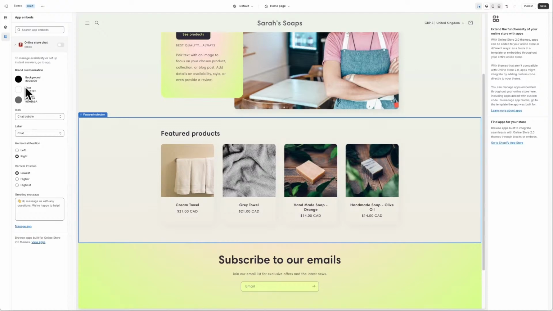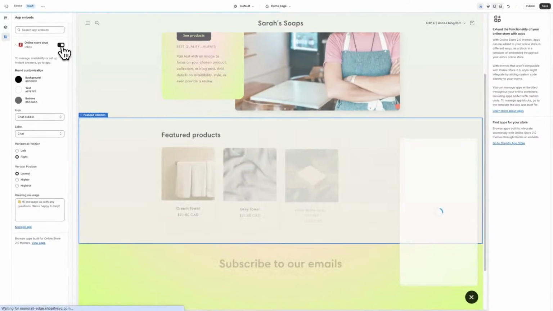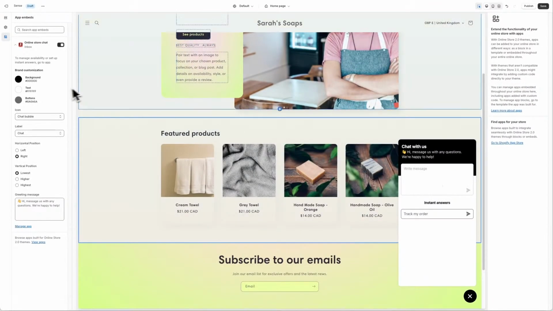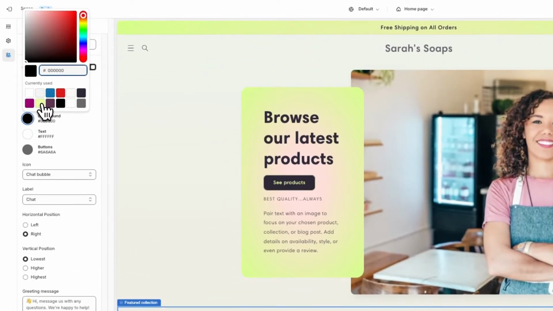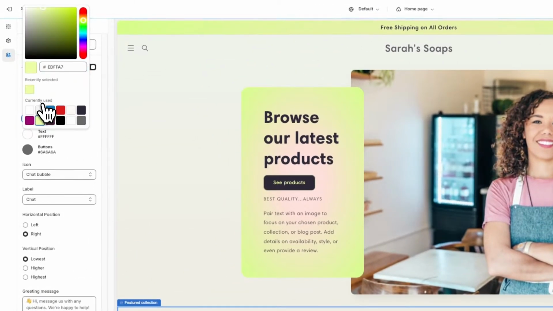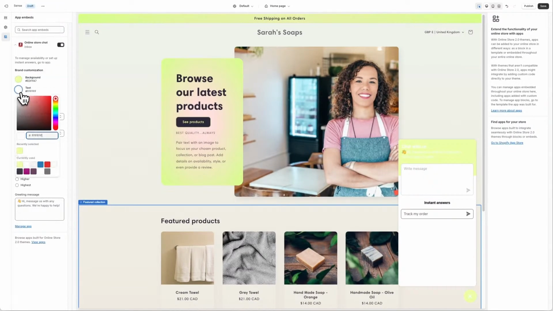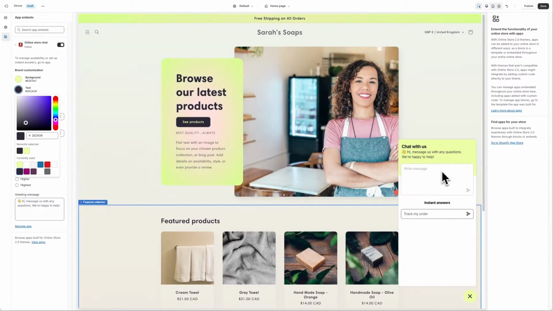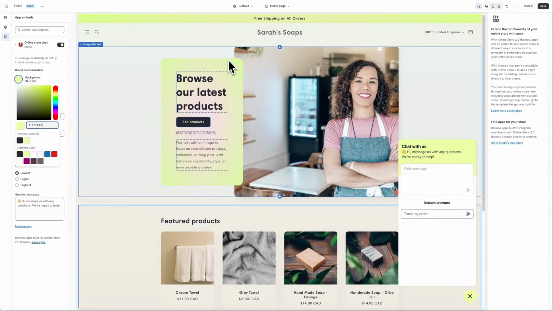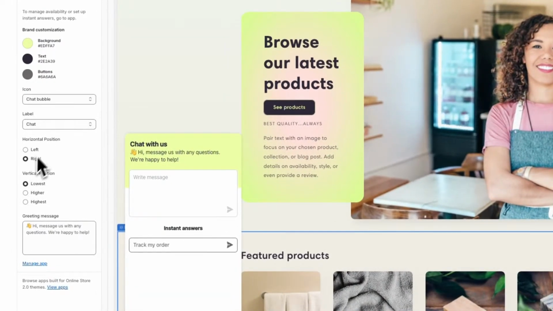So here's where we can choose what it looks like. First of all, we can enable it from here, and then we see it's popped up. And then maybe I'm thinking the black doesn't really go with my current color scheme. So let's see. That is very, very bright. So maybe we change our text to black. And then we see it fits in a little bit more with how the rest of the homepage looks. And then we can choose our position, for example.